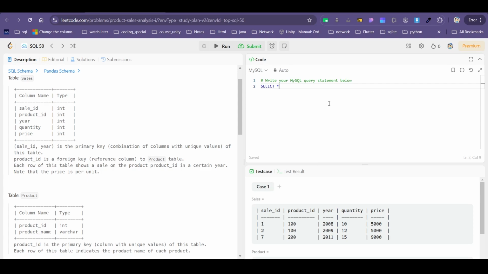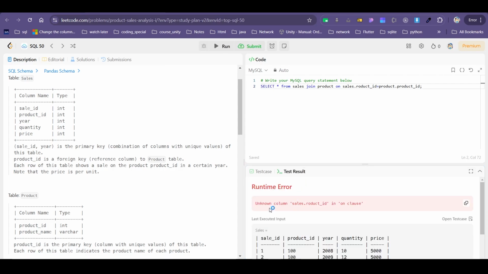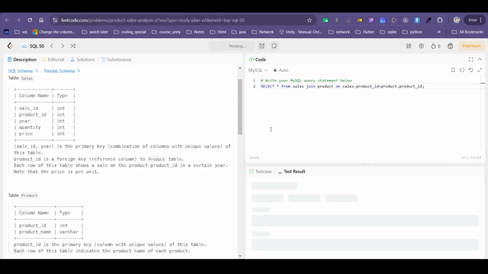Select everything from sales, and we will use join, simple join using a condition, that is product table on condition, and the condition will be that the sales table has a product id which must be equal to product table product id. So let's see what's the result of this query. So it says that sales table do not have this column. Okay, so it must be product id.